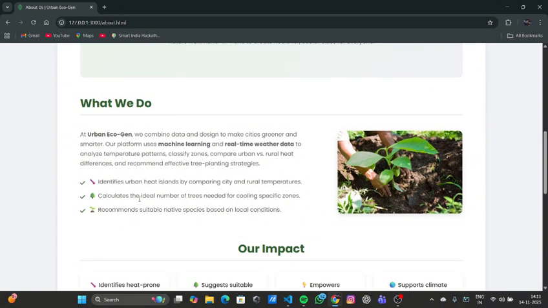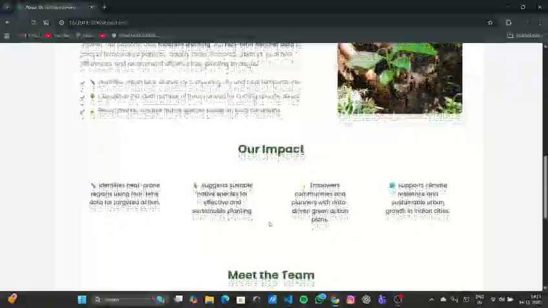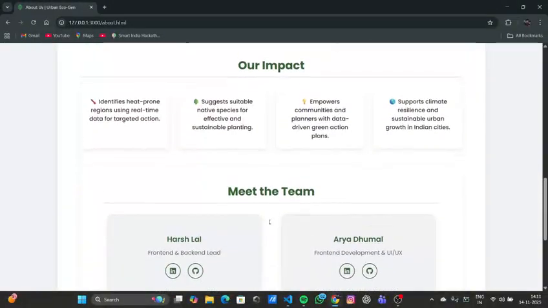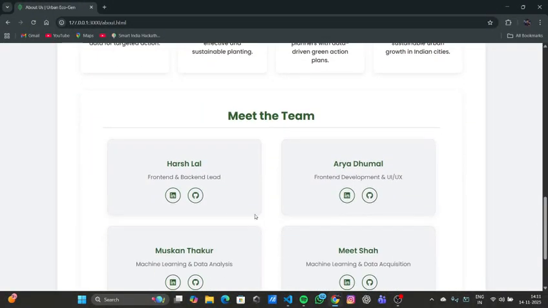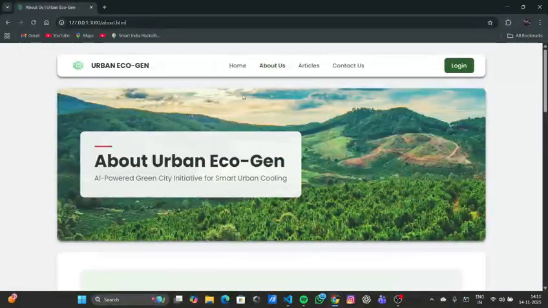Second, we are going to calculate the ideal number of trees needed for cooling specific zones. And third, we will recommend the native species which will grow well in that urban city. So these are our impacts and I would like you to meet the team. We have Harshal, Aryadhaman, Meet Shah and I am Muskan Thakur and I will lead you through this prototype.